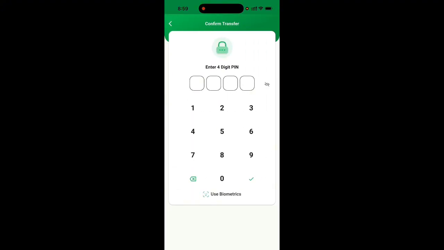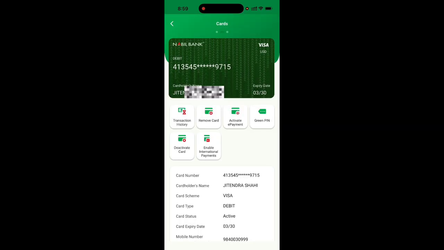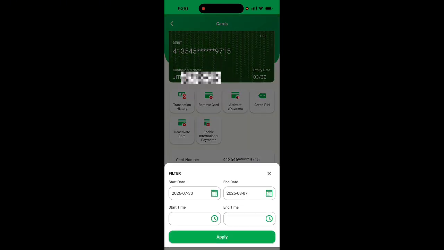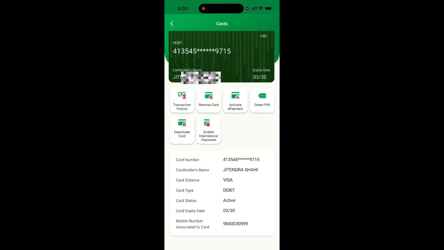So click the biometric login, 4 digit. Okay, this is Jitendra Sai. You have successfully activated international payment. Okay, if you want to, select the time again, the same time, and do it again. Okay.